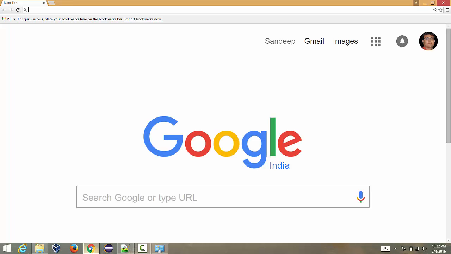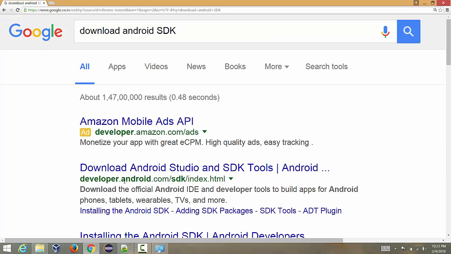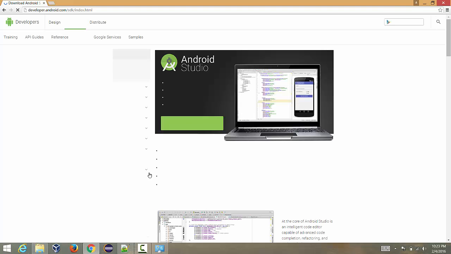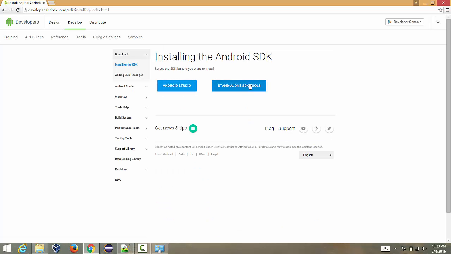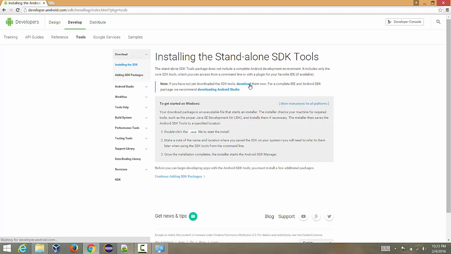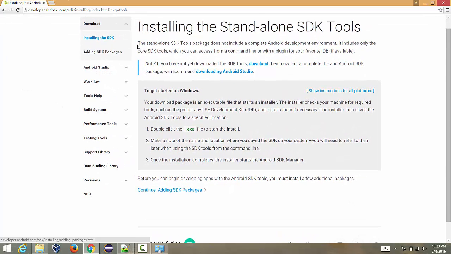So let me do that. So we go here and we say download Android SDK. So let's click this link, and here we can see this is a download link to Android Studio, but we are interested only in SDK right now. So let's go to Android SDK and we go with standalone SDK tools. Since we are looking only for testing, so only SDK tools should suffice. So when we come here, it says this does not include complete Android development environment, which we are not interested in anyways. We are not talking about doing Android development.